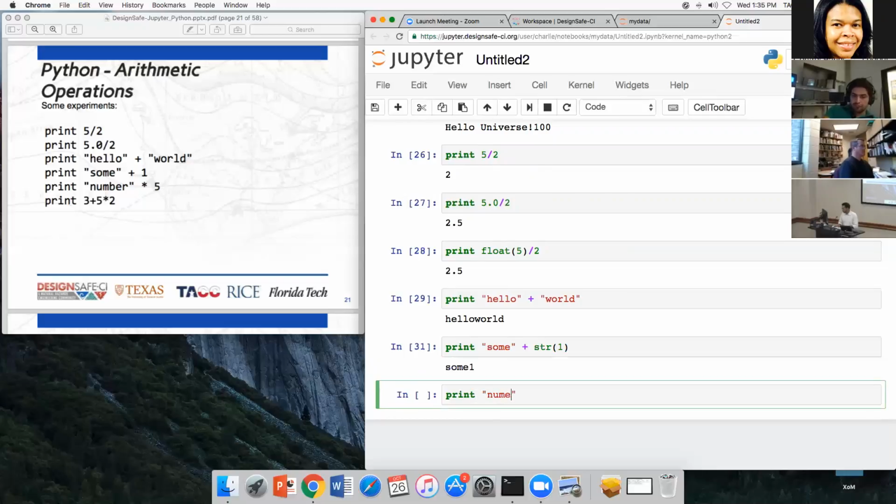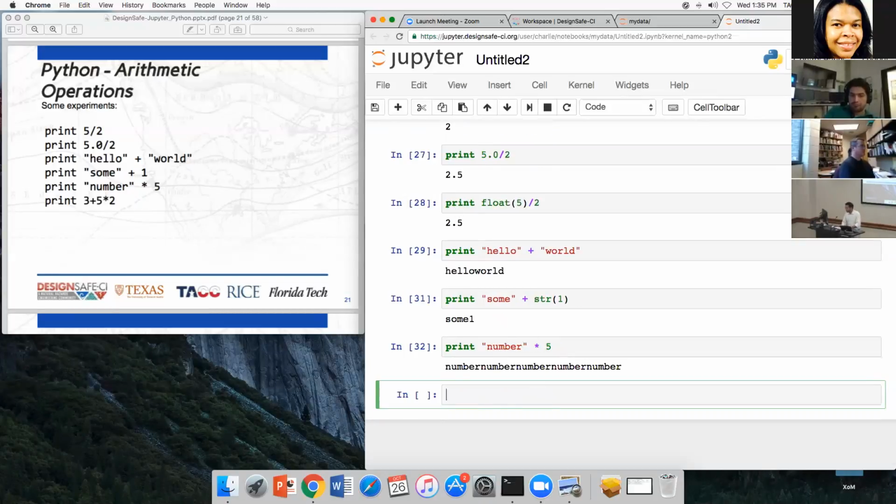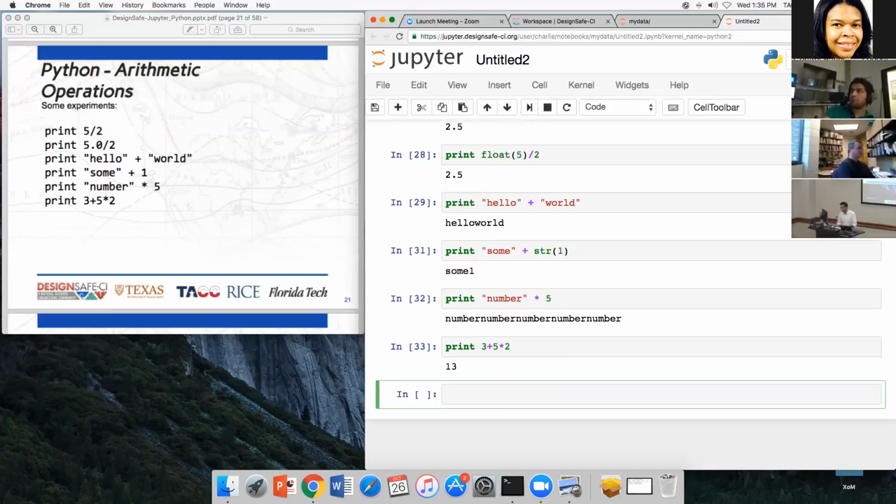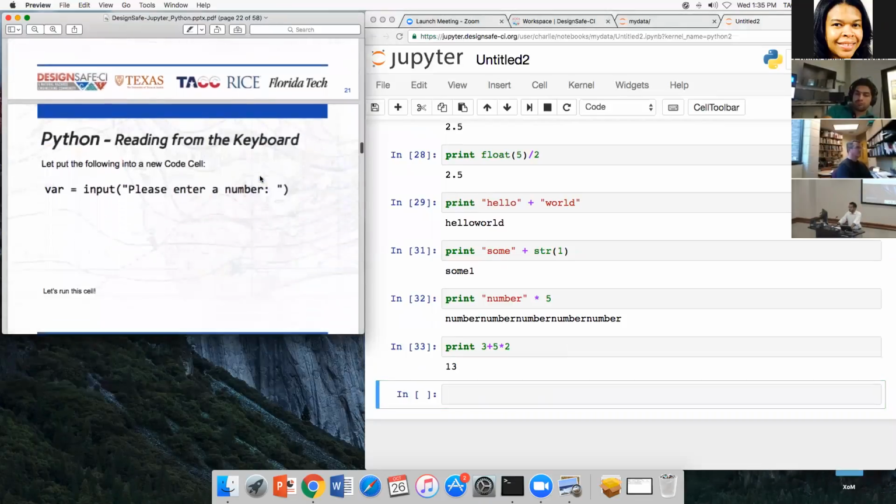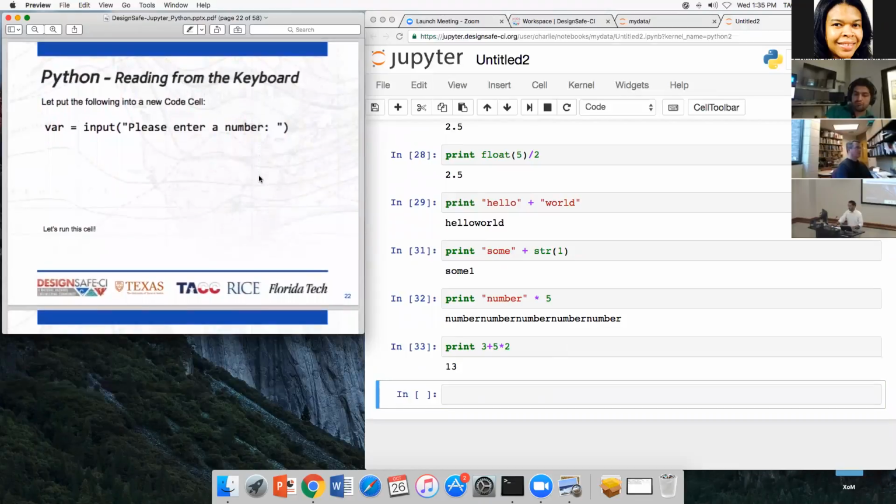And this example then gives us some weird things too. If I say number times 5, I kind of expect it not to work either, but all that does is repeat the word number 5 times. Actually, technically, it repeated the string 5 times. And then, of course, as we all should expect from our programming languages, the order of operations does remain in effect.